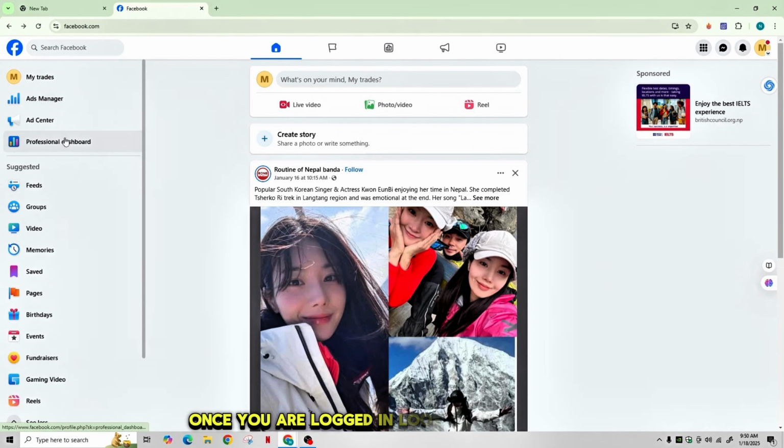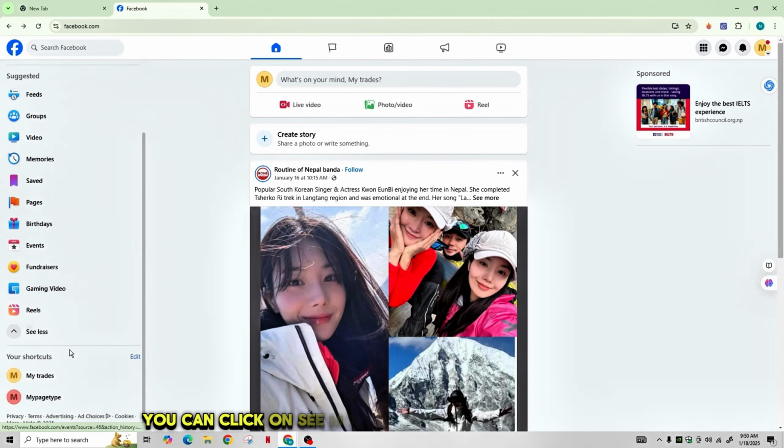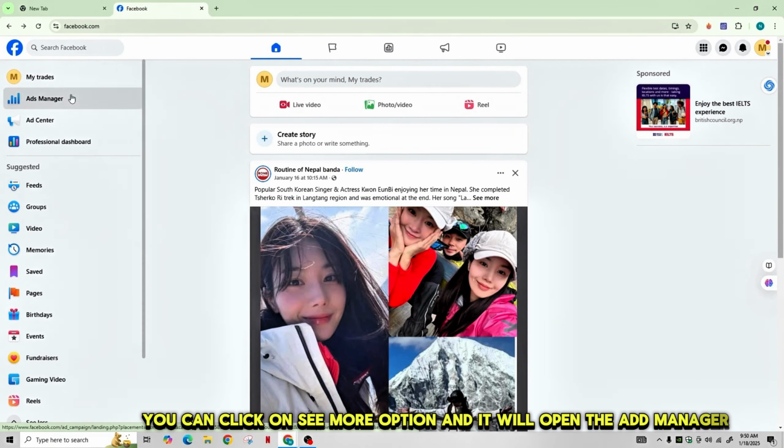Once you're logged in, look at the left side of the page for the Ad Manager that you can find between your page name and Ad Center. If you don't see it, you can click on the See More option and it will open the Ad Manager.